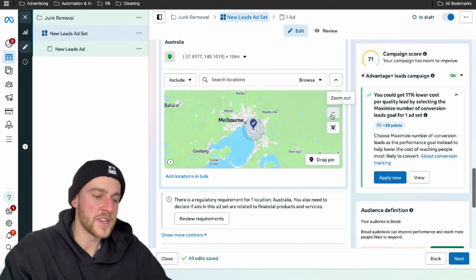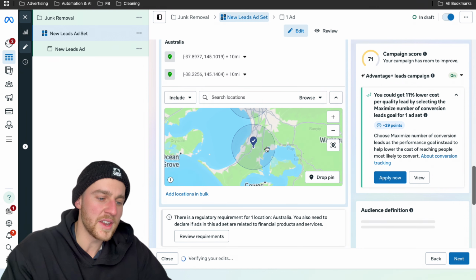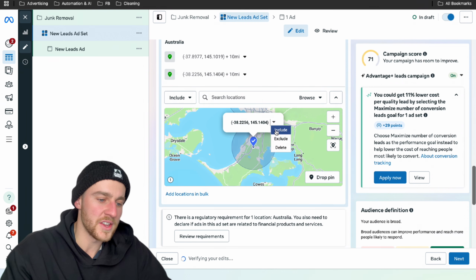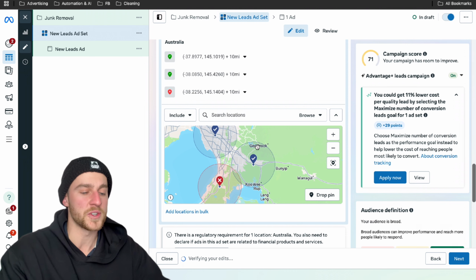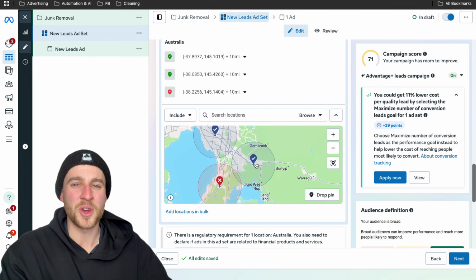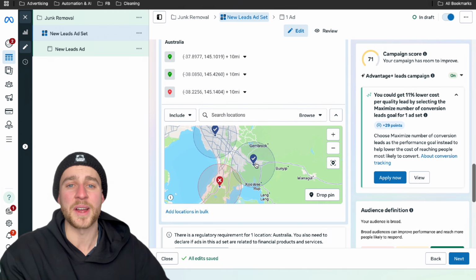Now, the other thing that I like to do here that will save you thousands of dollars is actually dropping pins all around it and excluding them. So this is how you do that right now. It just guarantees that Facebook ads doesn't show your ads to people outside of your targeted area, which it does do sometimes if you don't actually do this. So just make sure to do this so you don't waste money on people outside of your area.